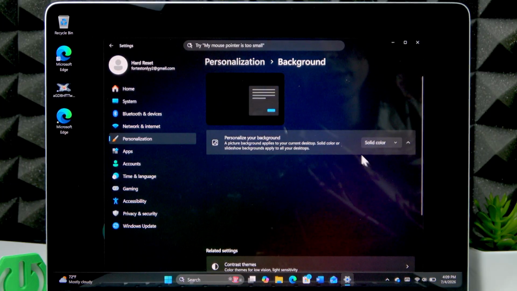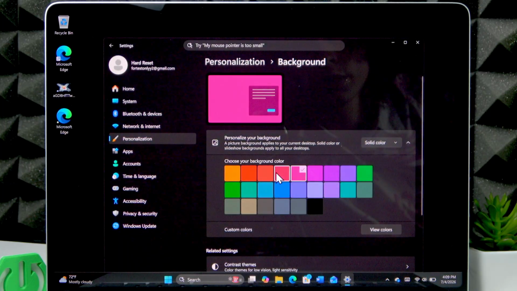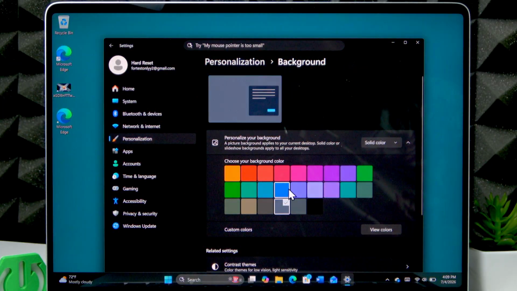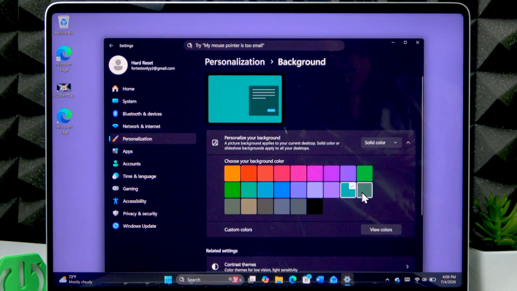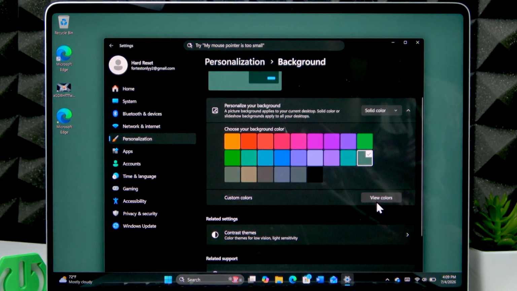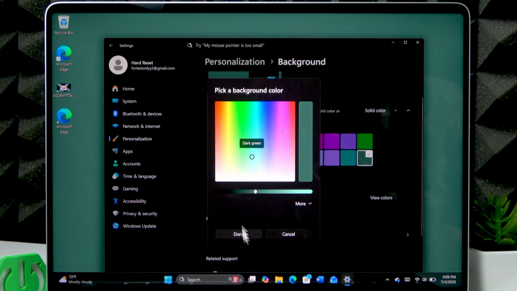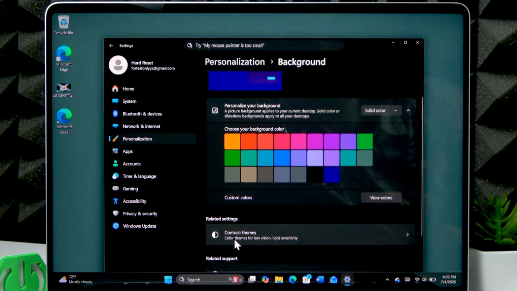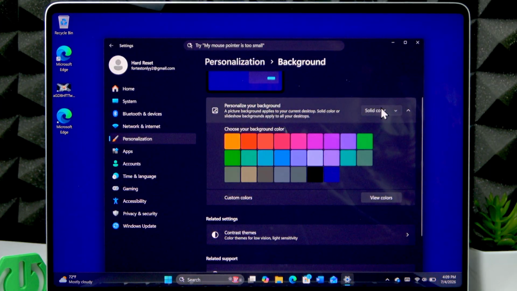Second option here is solid color, which we can use for our device's background. We can use one of the available default colors, or we can also use custom one by clicking View Colors and selecting the color that we want to use for our background.